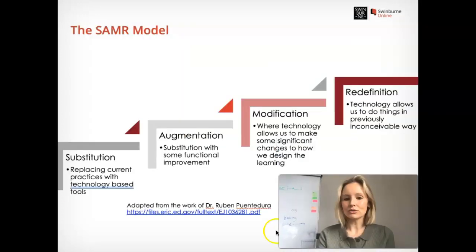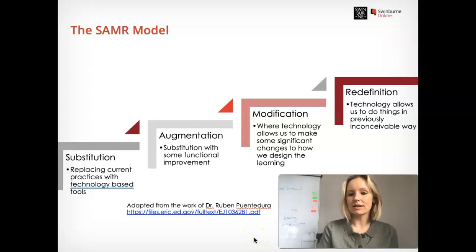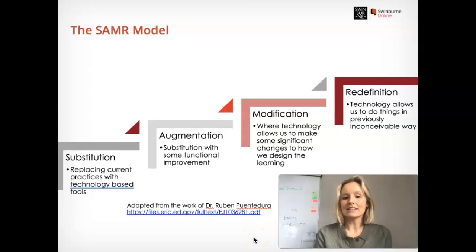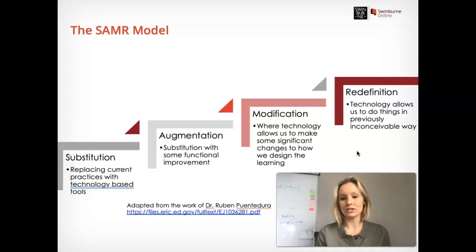So the SAMR model is attributed to Dr. Ruben Puentedura, and it really is looking at how we're applying technology to shift practice. And what we're interested in is being up here, which is what we call being in that transformation mode. So where we're not just using technology to replace what we could have already done, but how technology allows us to do things differently.